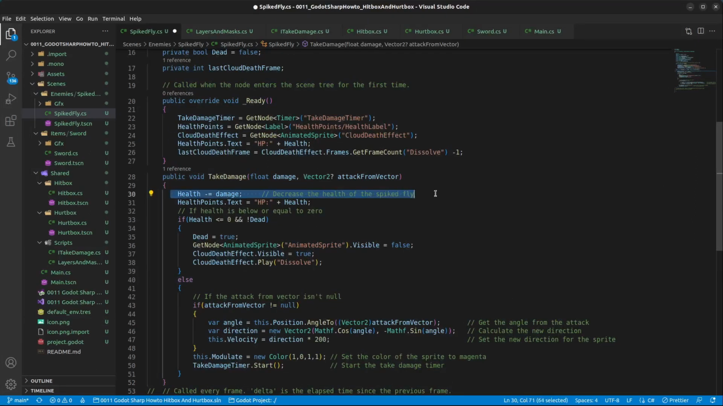Here we decrease the health of the spiked fly with the incoming damage. When we update the health points text with its new health, and if the health is below or equal to 0 and is not dead, then we're going to flag that it's now dead, and we're going to remove the visibility for the animated sprite node, which is the spiked fly itself. Then we're going to enable the cloud depth effect to be visible so we can see the effect. And then we're going to play the cloud depth effect here.